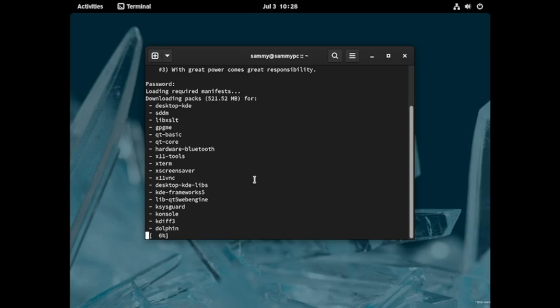The total download of the packs will be around 521.52 MB. I think it should be completed in the next 10 minutes. So we have to do nothing, just wait for the installation to complete. Then I will stop the video here, and in the next video we will do the review of the KDE Desktop that is being installed in this video.